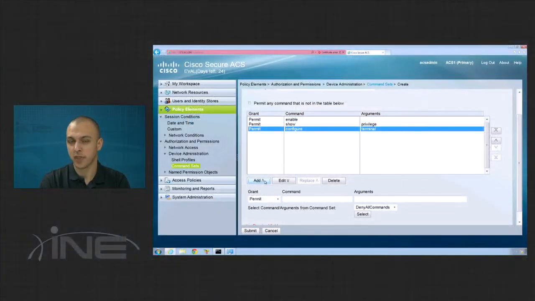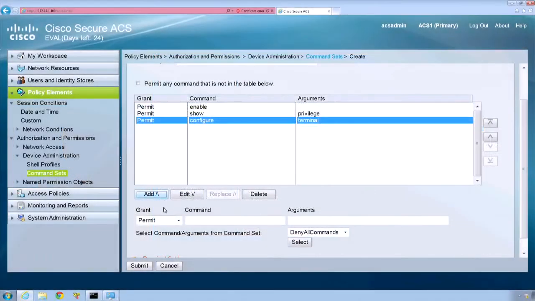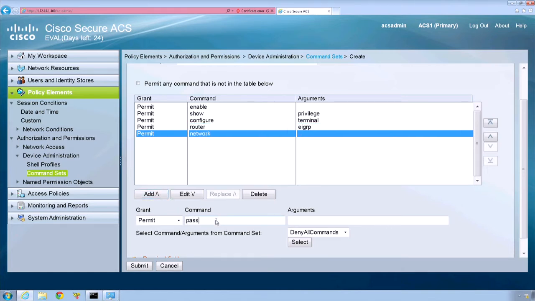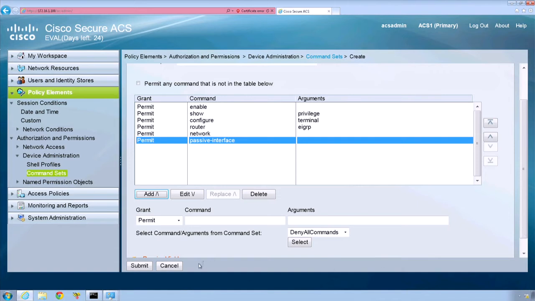You need to be careful when you type in the commands in here because ACS will not validate those commands for you. So if you type in a wrong command or if you type in some kind of spaces in there, then the command will not be functional basically. The configuration will not be functional. So you need to make sure that whatever you type in here is the correct command. And then I want to allow him access to, I said, router EIGRP and say add. And also to the network command and say add. And also to the passive interface command and say add. And I'm going to say submit.